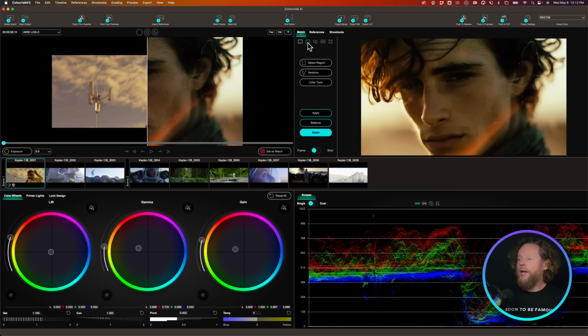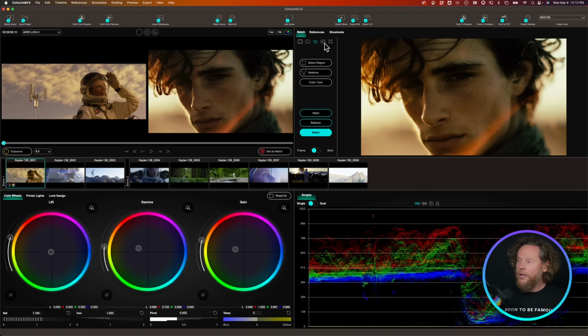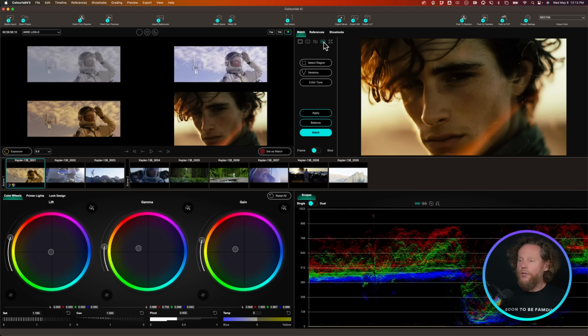And then you can also view them. You can say, well, I want to do a split screen, you know, maybe like this, right? I want to see how good they match like that. I can also do side-by-side view. I can also do a quad view. The quad view tells us, like, you know, this is your flat, this is your match, this is your Rec 709, and this is your reference. So you have a great overview of what's happening.